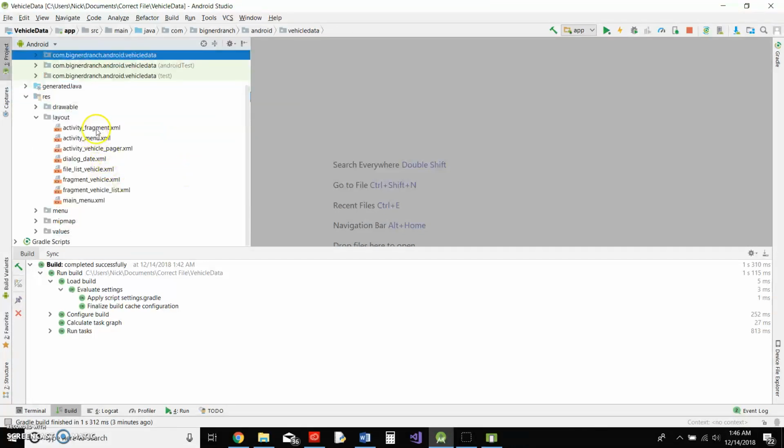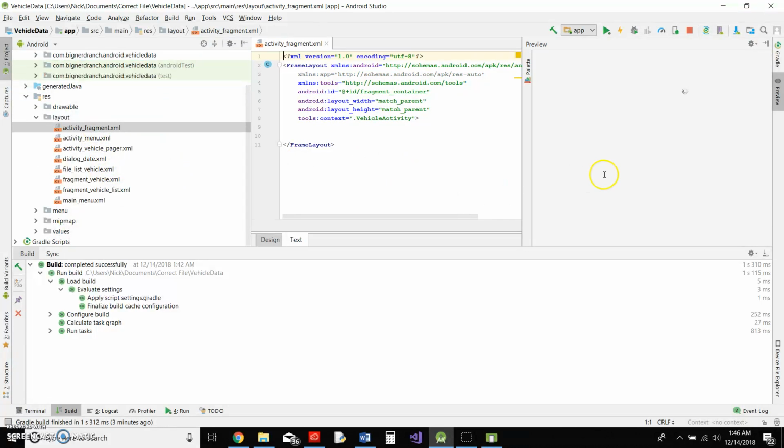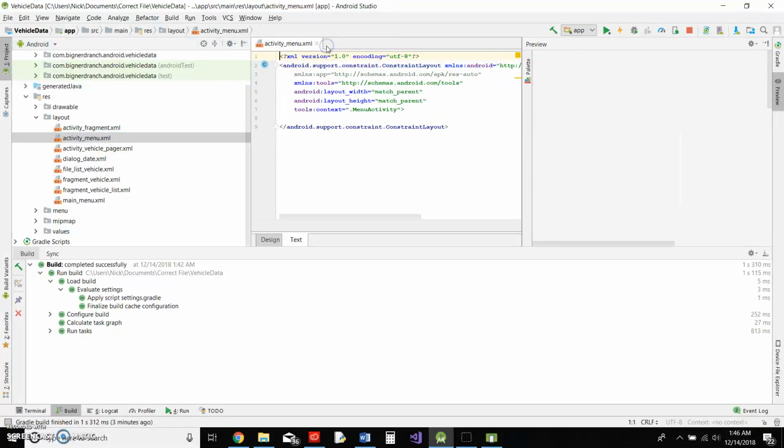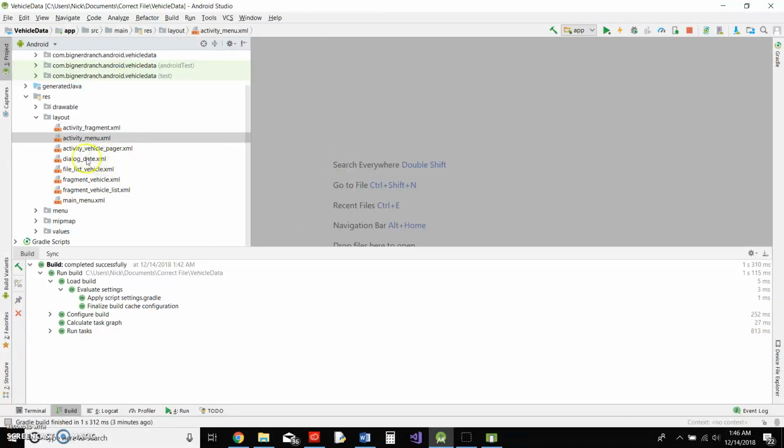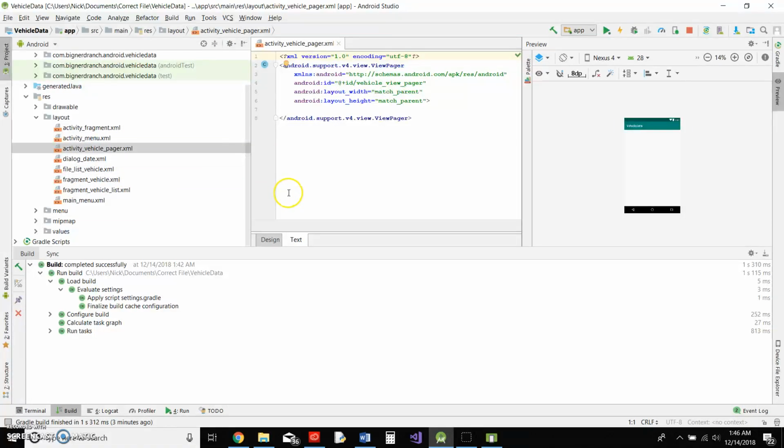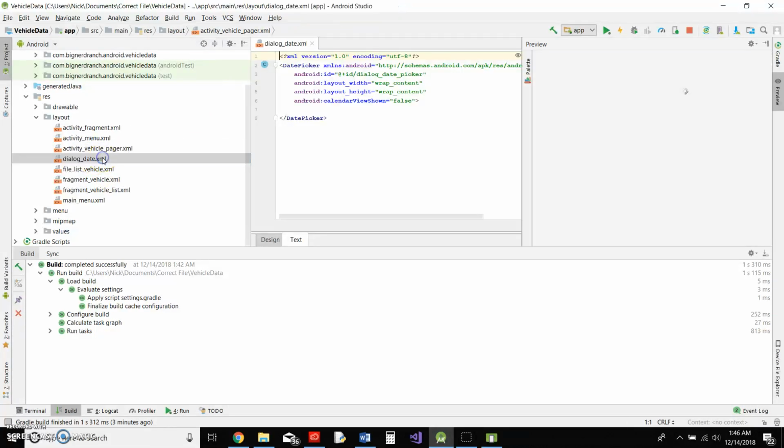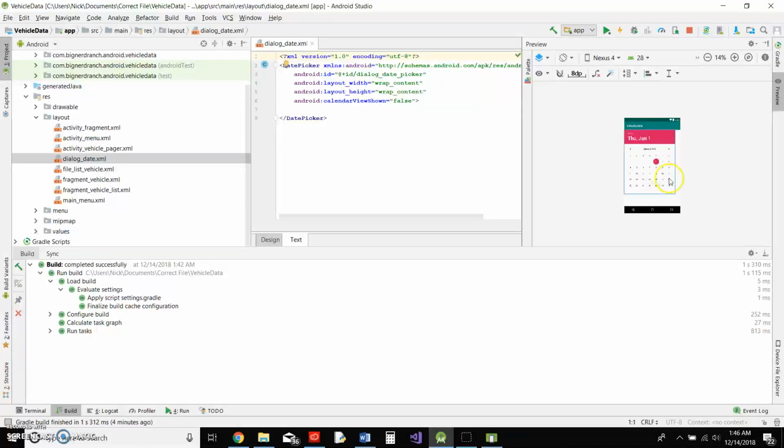Moving on to our layouts. This is just our simple activity for our fragment. Another simple activity for our menu. This is what we use for our activity pager. This is the dialog date. This is what pops up when you click on the date option inside the application.